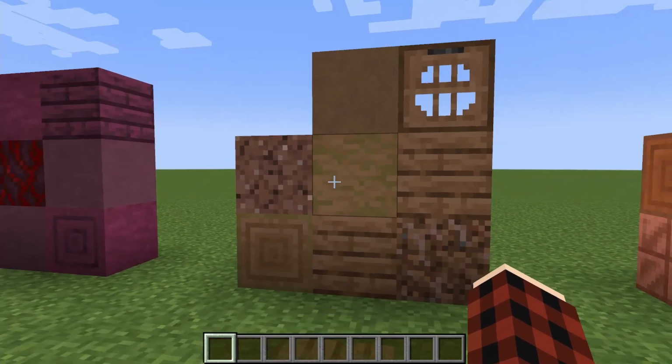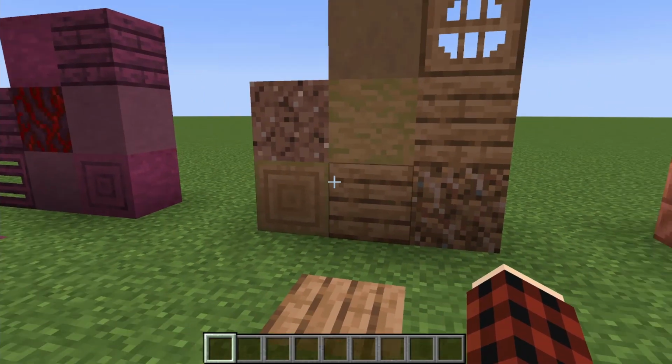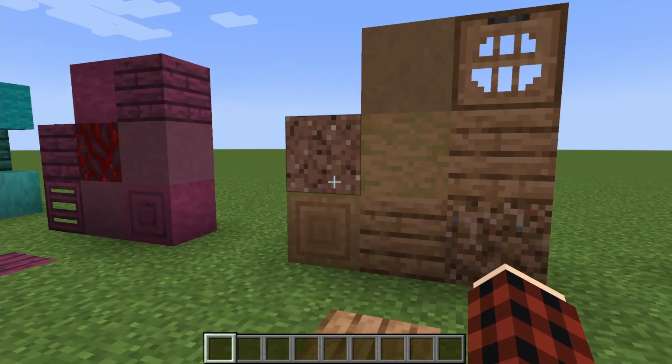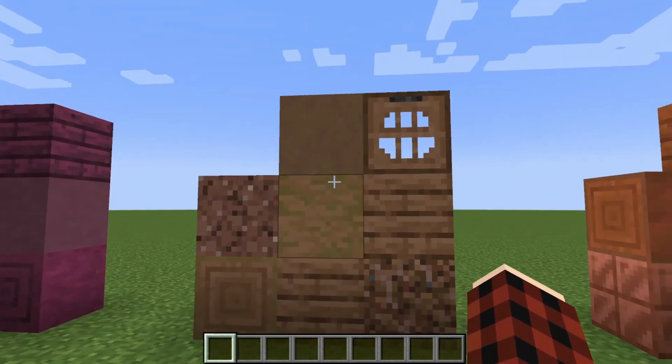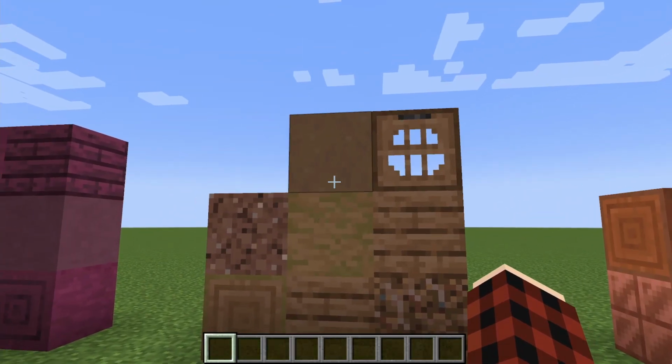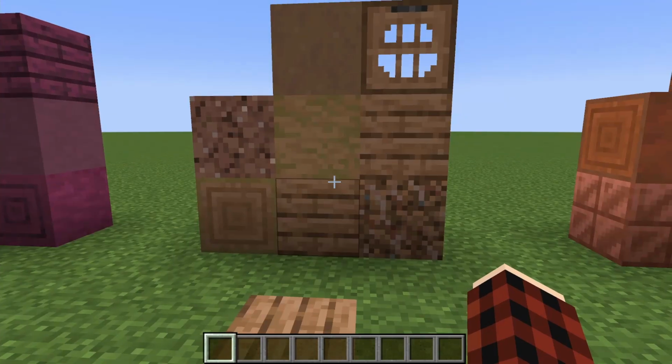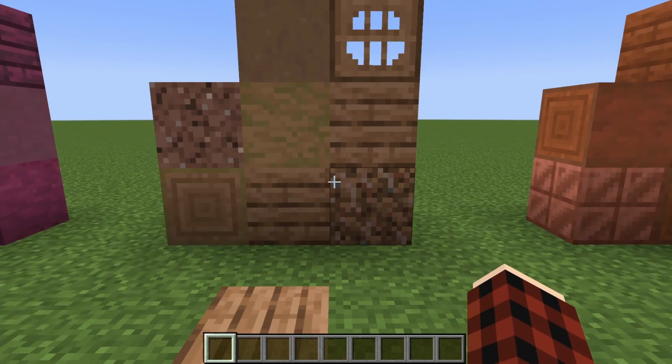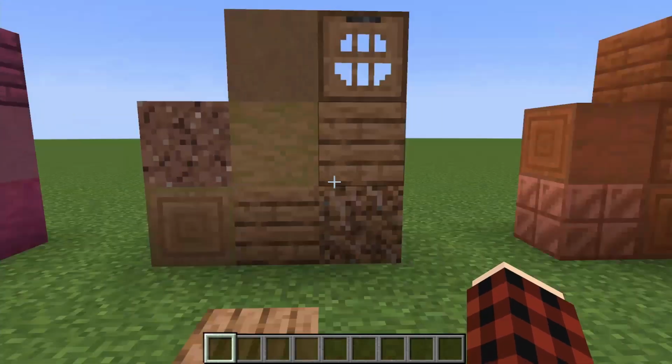The trapdoors, of course. The stripped logs work less well than before, but they still work. And the granite, and I think this is a brown mushroom block, actually. But any block which is sort of brown with a slight pinkish tinge would work incredibly well here.